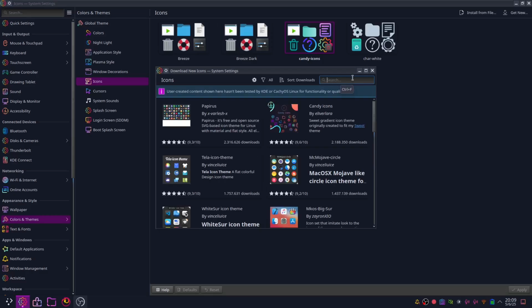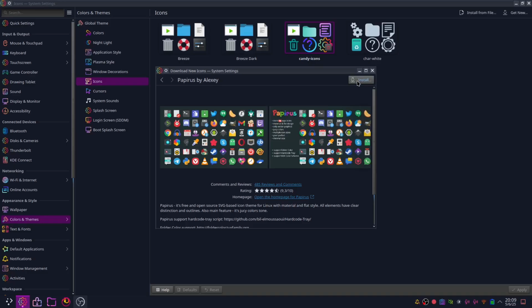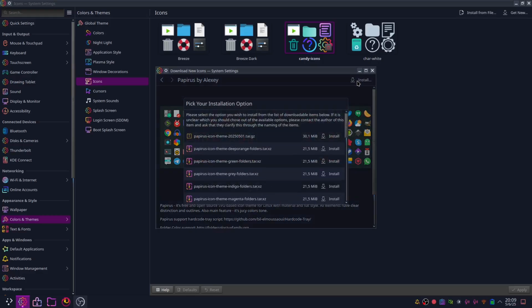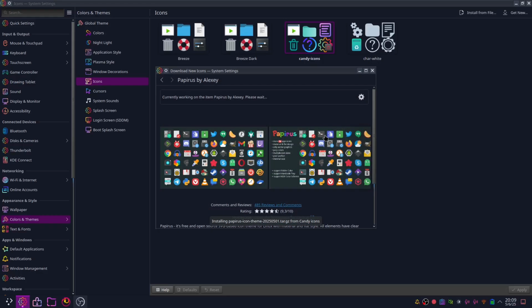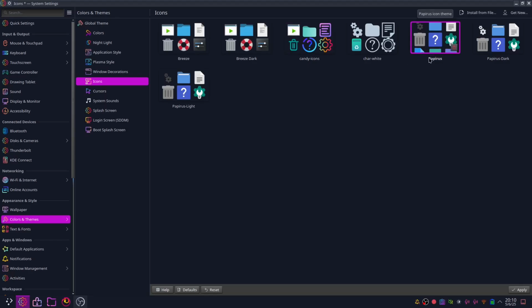We're gonna go select Papyrus. And just select Papyrus right here. You can select Papyrus dark or light if you prefer. Well, I don't really see a difference in them, so I just select this one.